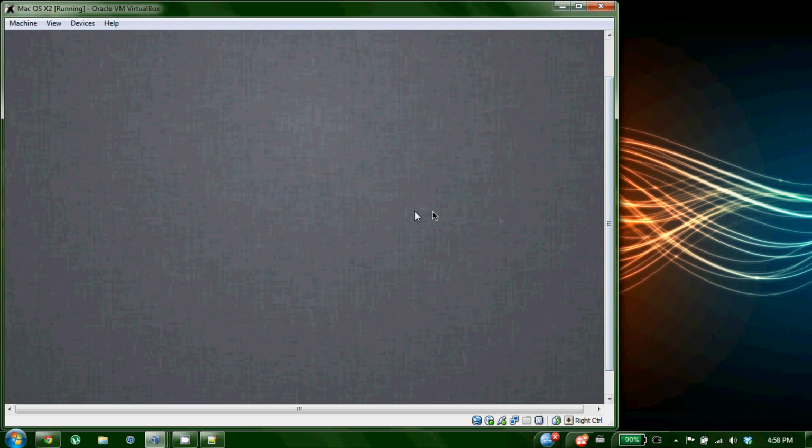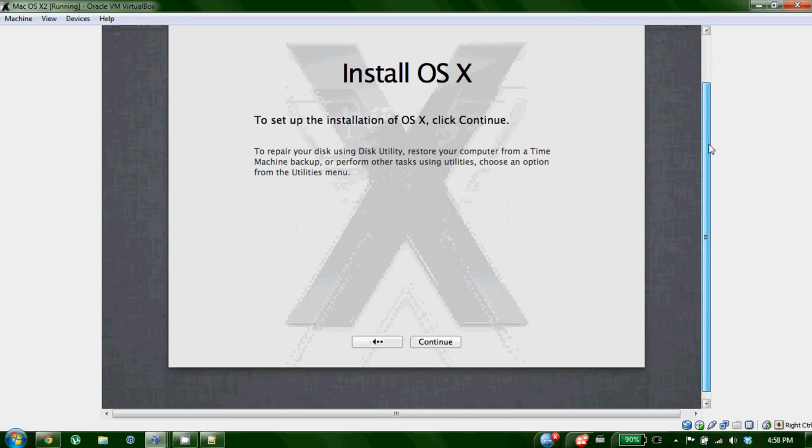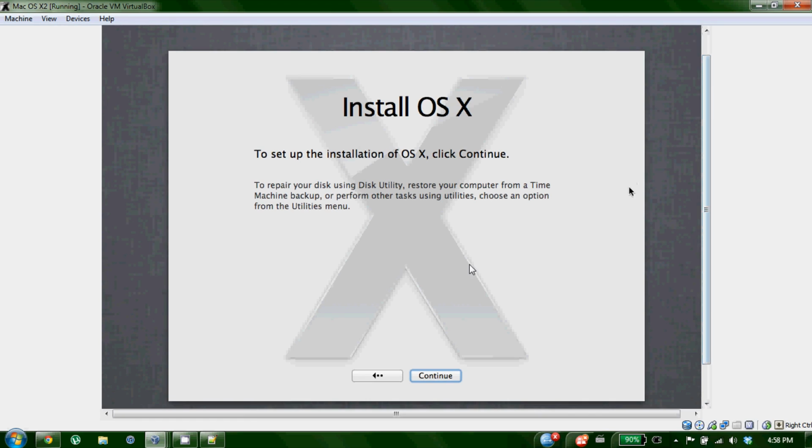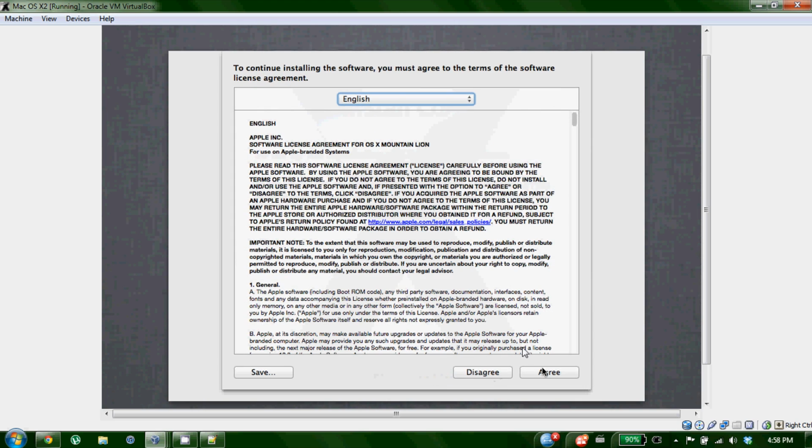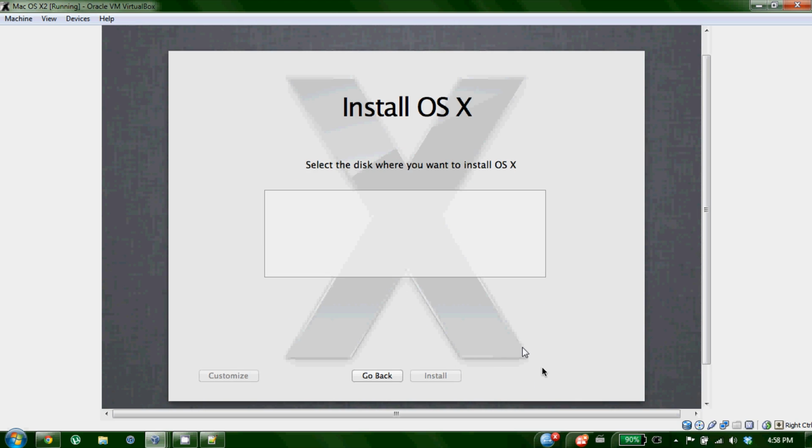It's a little bit laggy. Can I scroll out? There, I scroll. It's just going to think. I'm going to make this full screen. It doesn't really help, but it makes me feel better. And there we go. So now just click continue. I agree. And uh-oh, there's no hard drive.